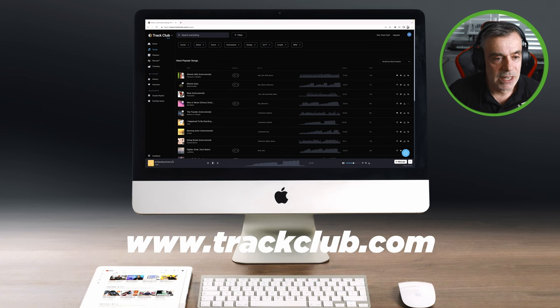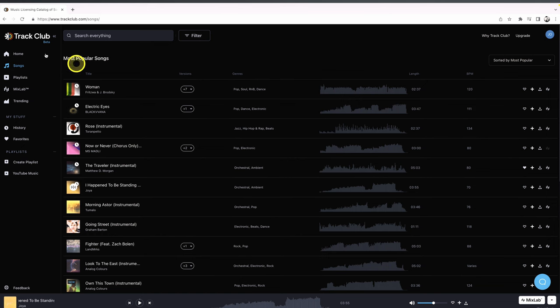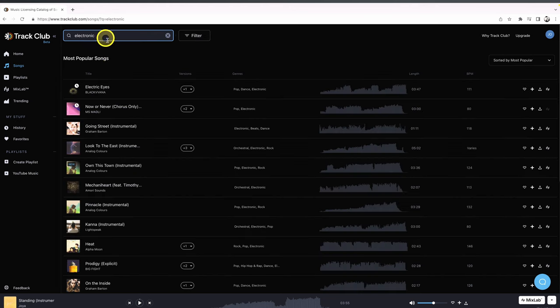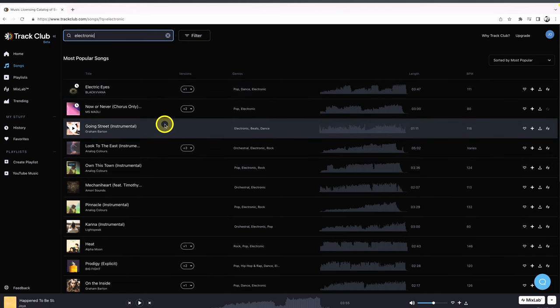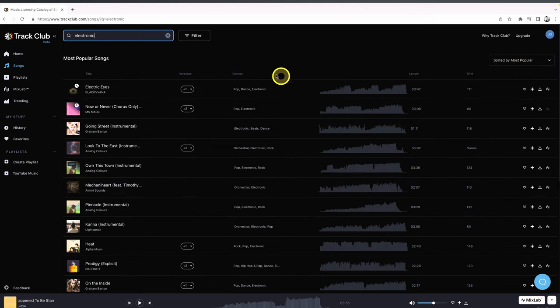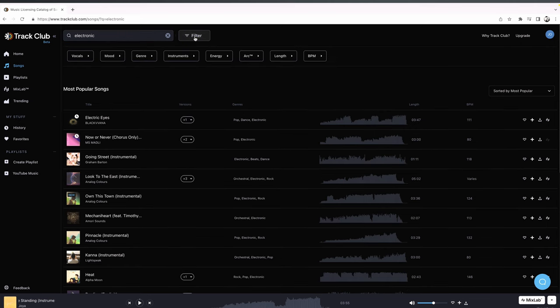So moving along with the interface itself, at the top of the screen next to the Trackclub logo is the search field. So you could type in any search term here. I'll type in electronic, and all the tracks that are in the electronic genre or have the words electronic in them will appear in the midsection of the screen. You can click on the filter icon next to it, and a drop-down list appears that allows you to narrow down your search based on vocals. So you could select between male or female vocals, no vocals, or both.